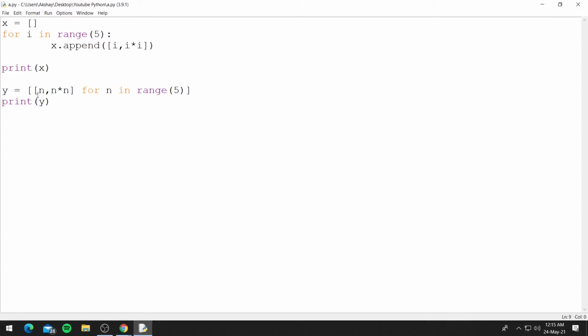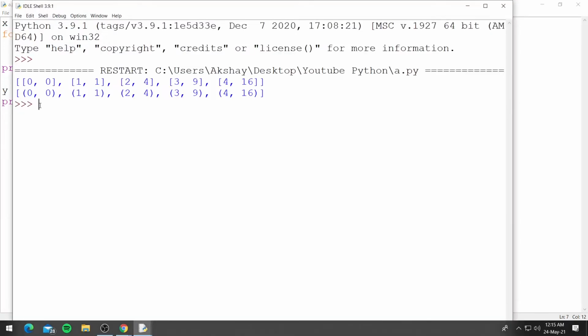So now instead of lists, let's say we want tuples. So we can change this to round brackets, and let's run this. And now you can see we get a list of tuples.